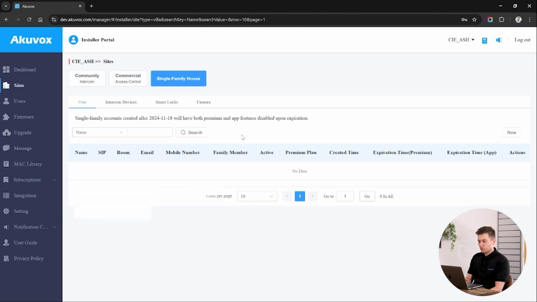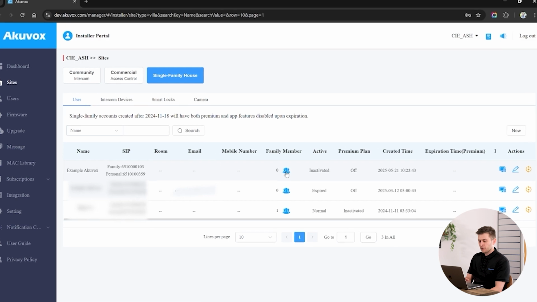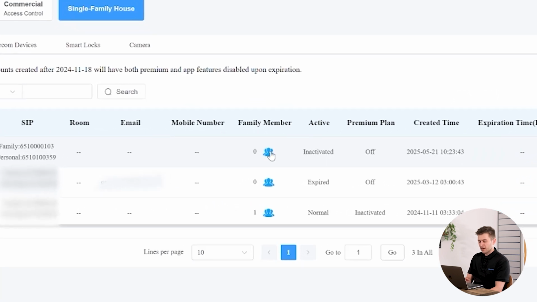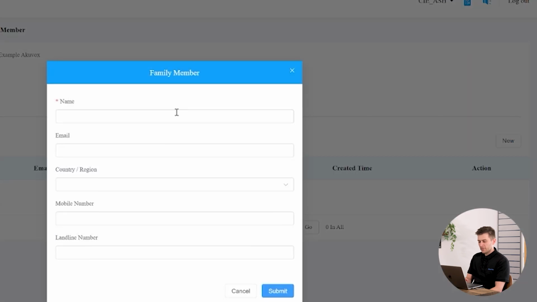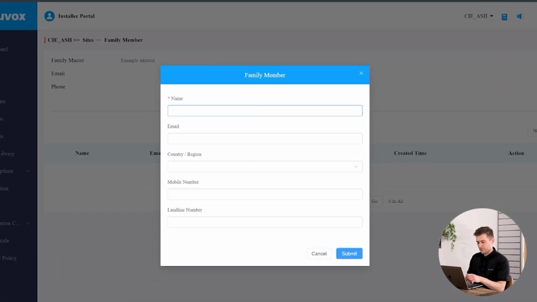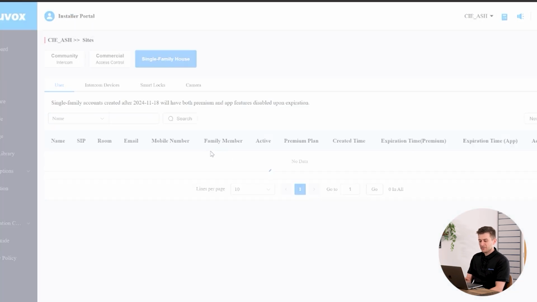Okay, finally, what we want to do is add in an additional family member. Here, you'll find family members in the middle of the site. So if you click family member, click new, and then you can add your second family member. What we normally do is we encourage the first master family member to add all the additional users. It just means that you're not having to do any extra administration tasks.